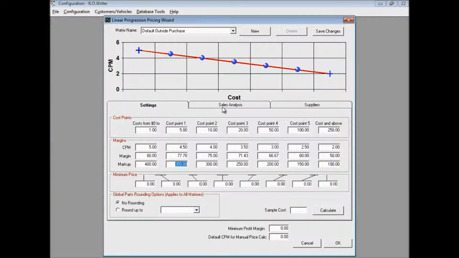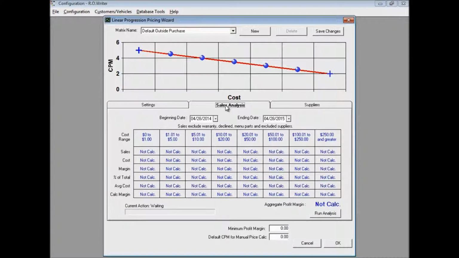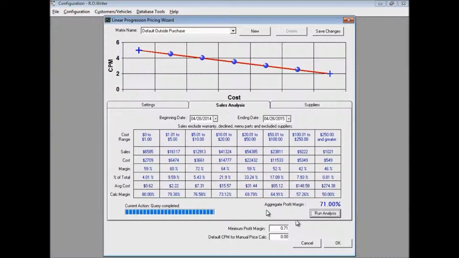We can now do a sales analysis. Based on the last year's actual purchases of parts, we'll run an analysis that will do a what if based on the new settings we have. In this example, we can see what our cost ranges are, and I can actually see the amount of sales I've had of parts in each of those ranges. The next row shows my actual cost of the parts purchases for each of those ranges. Here I can see that the majority of my parts were purchased in the $10 to $20 range and the $20 to $50 range.